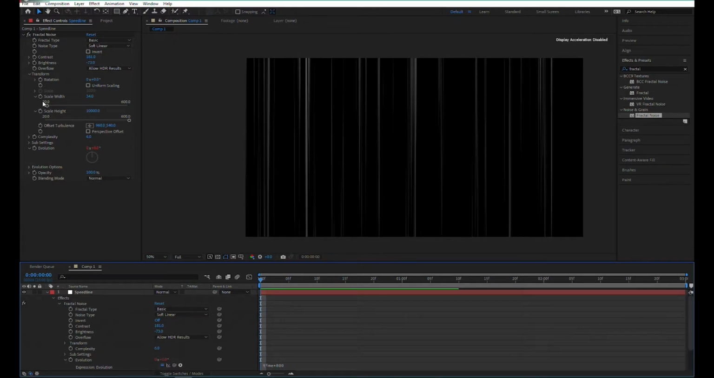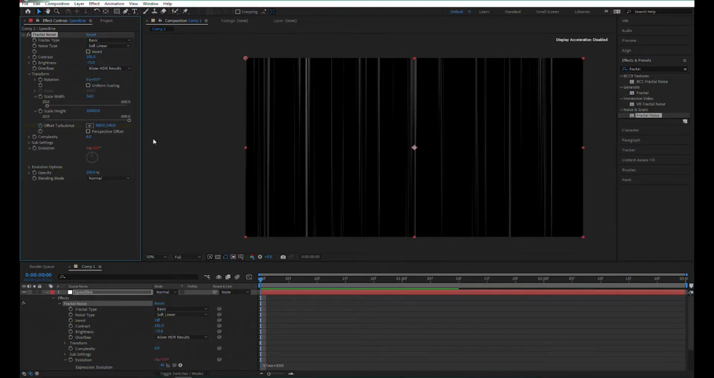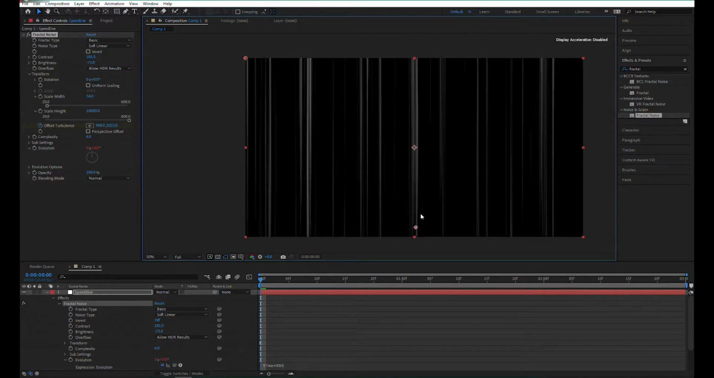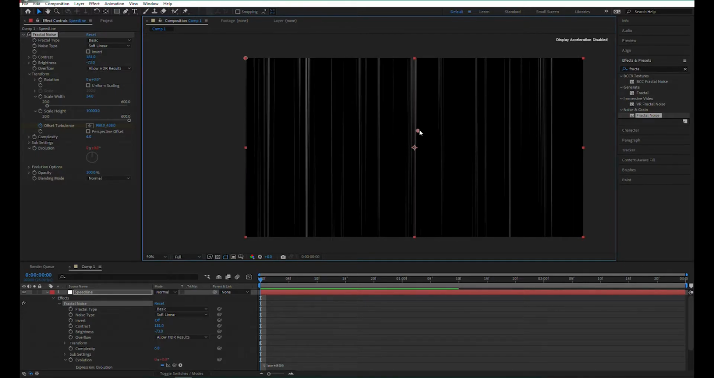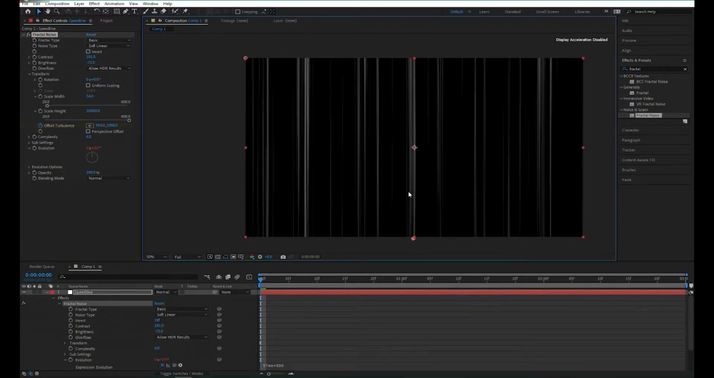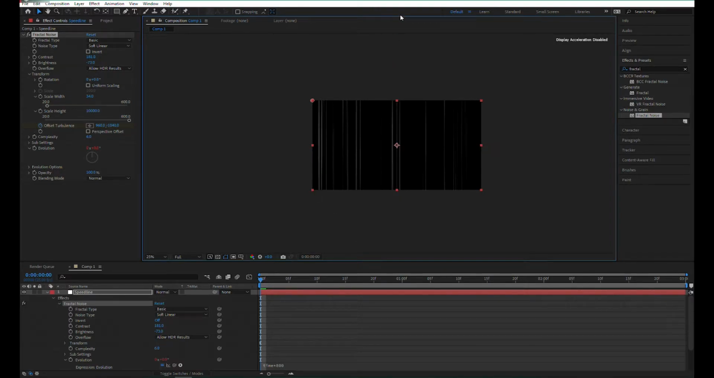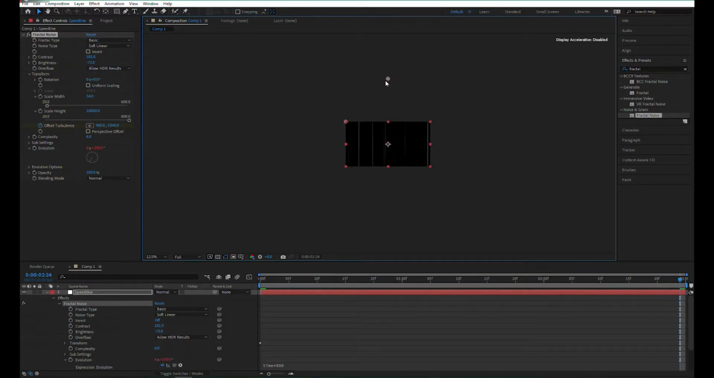And then the next thing we can do is offset the turbulence. Offset turbulence means it's gonna move the fractal noise in a direction that we want. So for this one, I'm just gonna put that on the first frame. Maybe I'll put it way up high. The idea is just to make it as if it's moving from up to down. See, you can see it's moving from up to down.